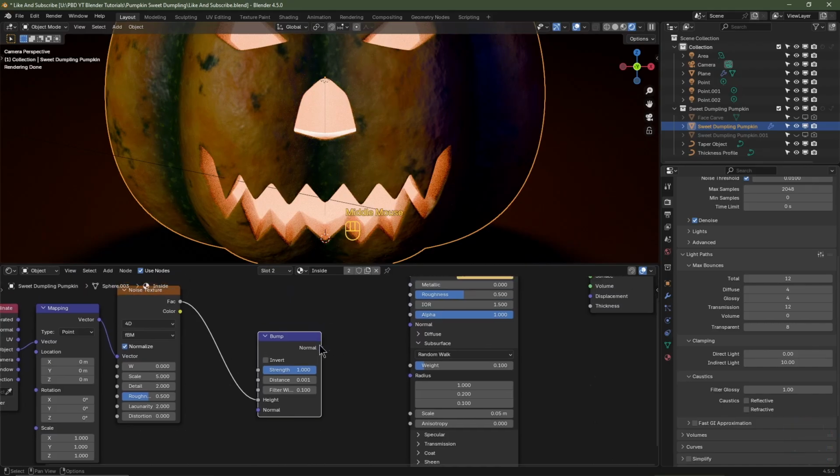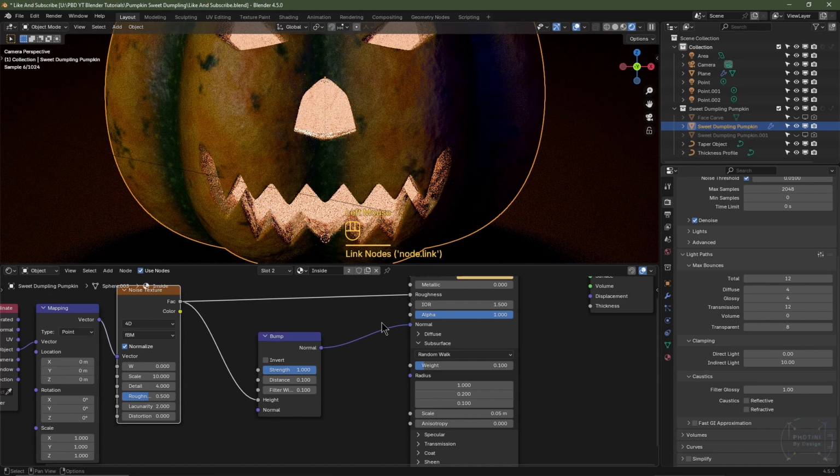I'll then plug the normal socket from the bump node into the normal socket of the principal BSDF. I'll increase the distance on the bump node to 0.1. I'll increase the scale on the noise texture to 10, and maybe I can set the detail to 4. I'll then connect the factor socket from the noise texture into the roughness socket of the principal BSDF.